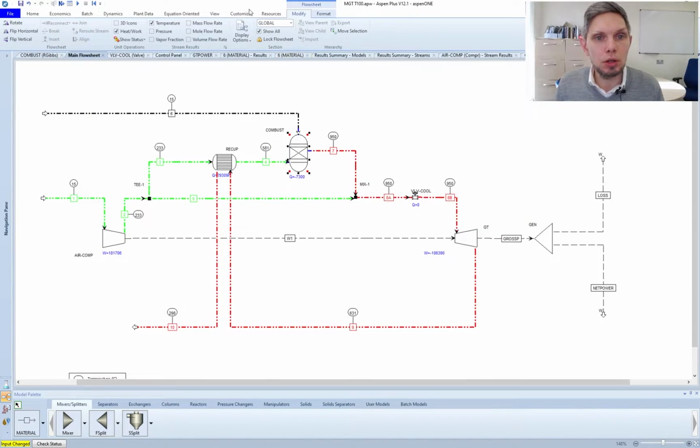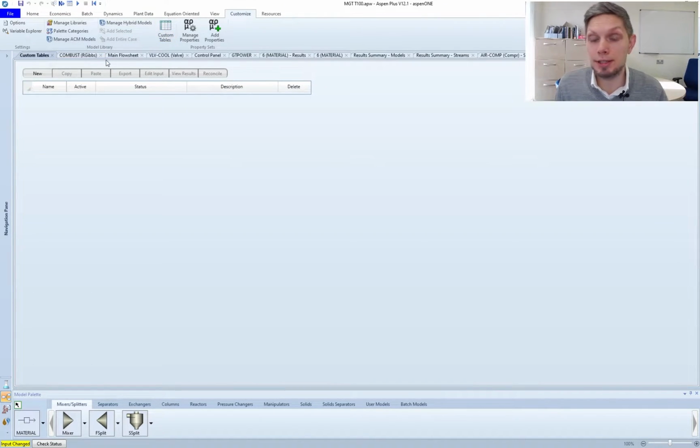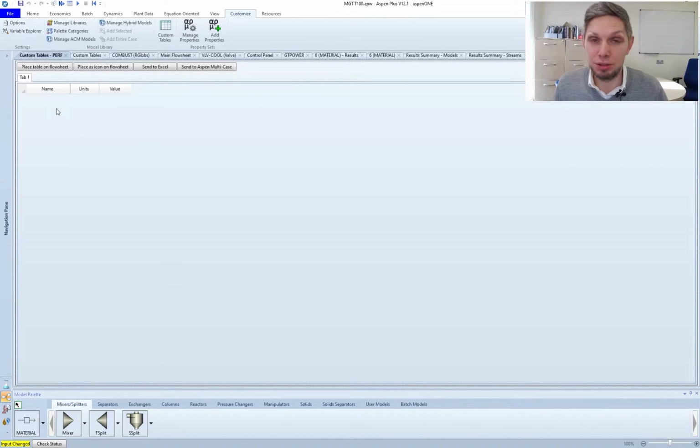When you look at your flow diagram, you can go into the Customize tab, and we can create custom tables. You create a custom table like any other option in Aspen Plus. You just press New and create an ID, so that if you use more than one custom table, it's easy to understand what it is. When you create a new custom table, it will show you a new empty table. It's not populated yet because you haven't implemented any independent and dependent variables.